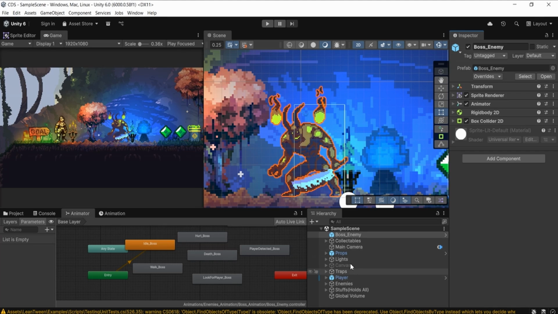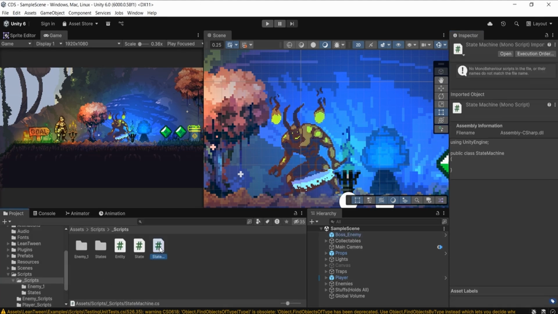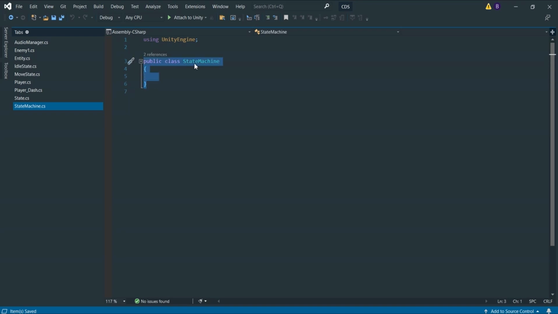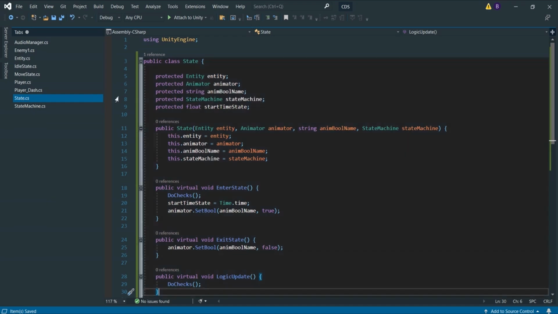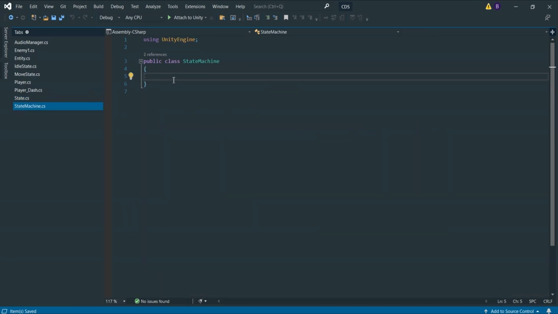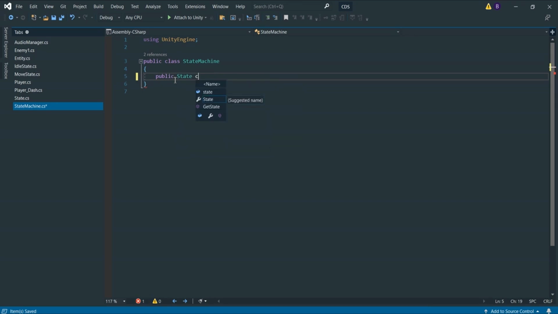So let's go over to our state machine script and open that up quickly. Now this state machine class is going to take care of switching our state. So we need a reference to this state class, so we can switch to any state we would like to switch to. We can make it private, or we can make it public instead, so let's make it public. We need our state script, and let's call it current state. Make sure you close that up with a semicolon.